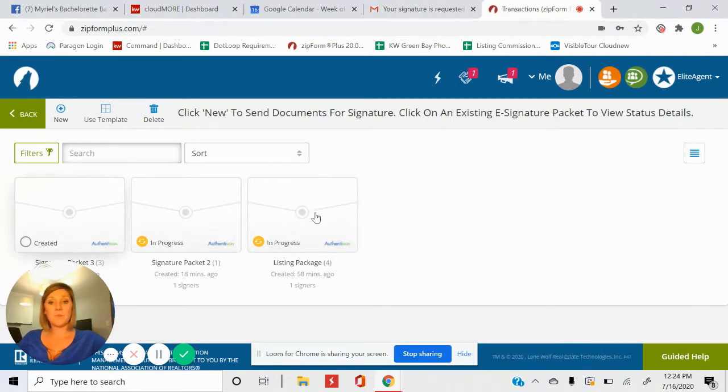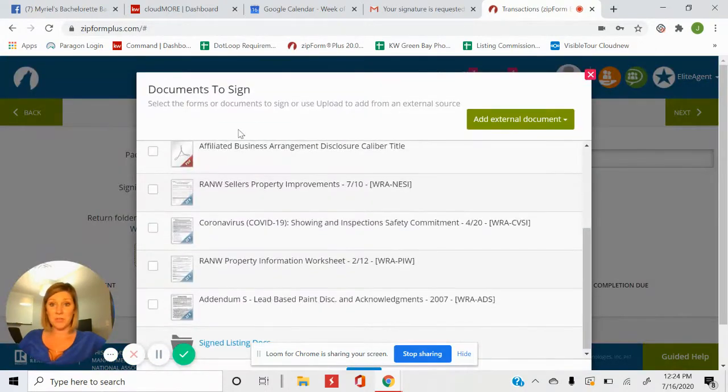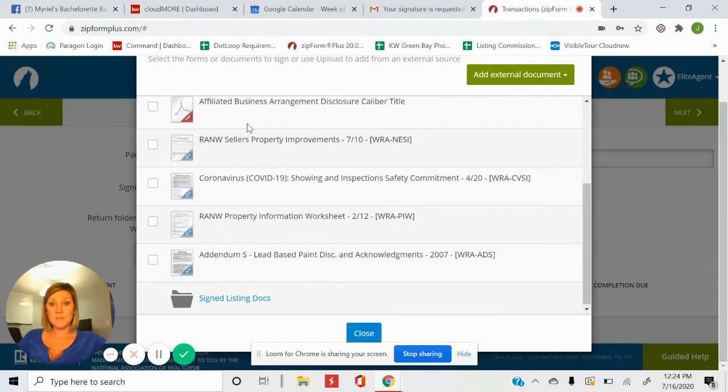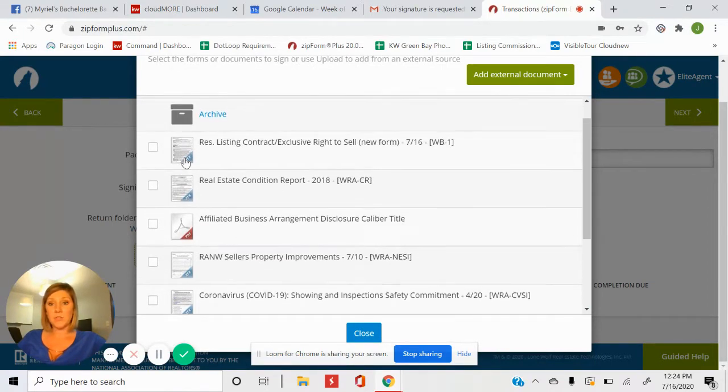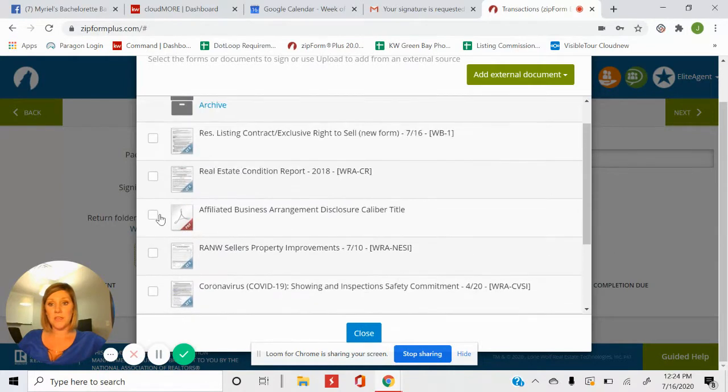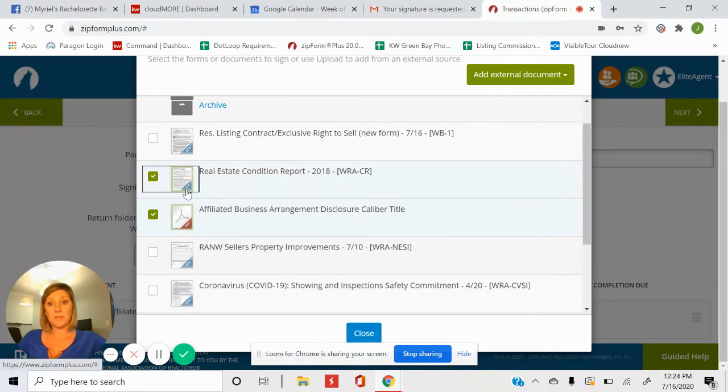Now, I've created a few e-signature packets down here, but I'm going to create a new one. So I'm going to go to new. And this is where I add the documents that are already in there. So I want to show you the affiliated business. And as you can see, it's a PDF. And then I'm also going to do the real estate condition report. And as you can see, this one is a Zipforms fillable document.